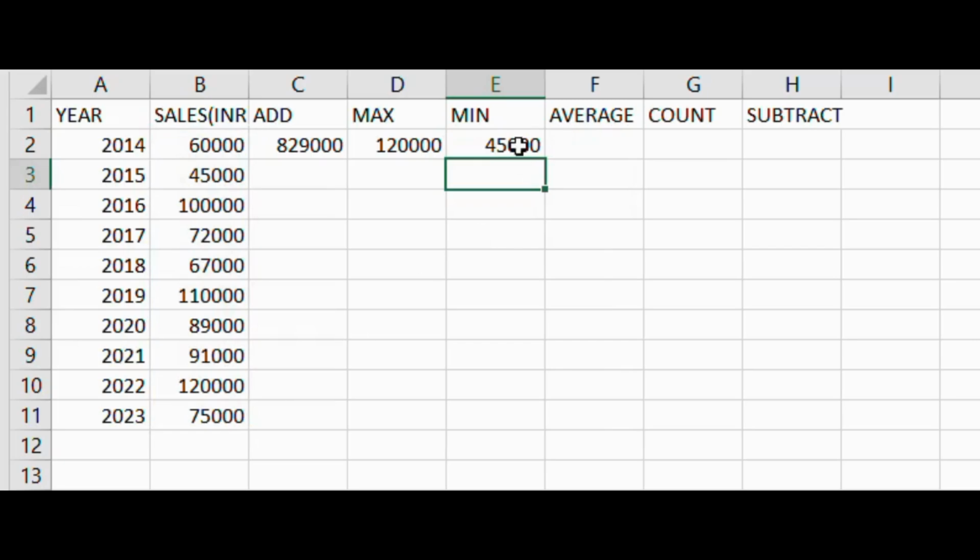You must be wondering, you could have easily identified it. But as I said, right now the data which we have is quite small. These formulas are useful when there is huge data of 1000 or 2000 cells. Then these formulas are very useful to you.